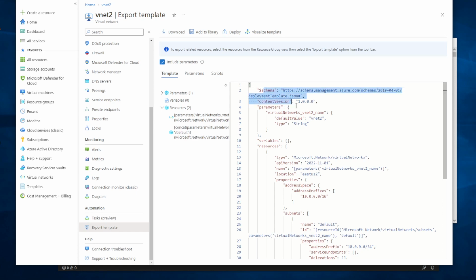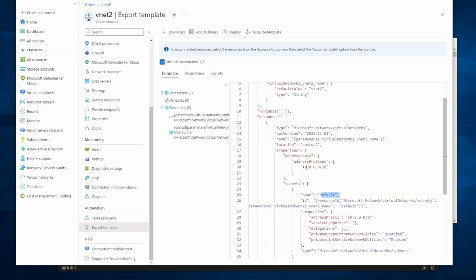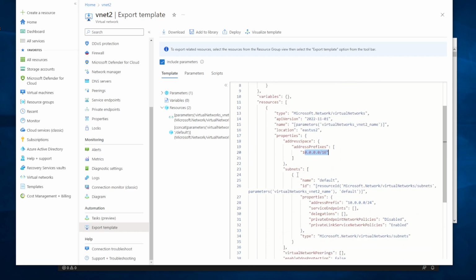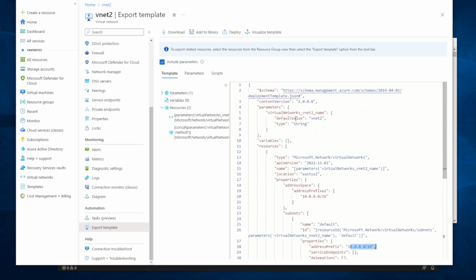So if I happen to look at this, I could see, for instance, notice the name here, VNet2. I could see that there's a subnet configured called default. For the virtual network, I could see the address prefix there. For the subnet, I could see the address prefix there. So you can find out the different pieces of information that were used to configure the resource when it was made. And this can be a building block for you if you wanted to create other resources using a lot of the same settings that are in this resource.